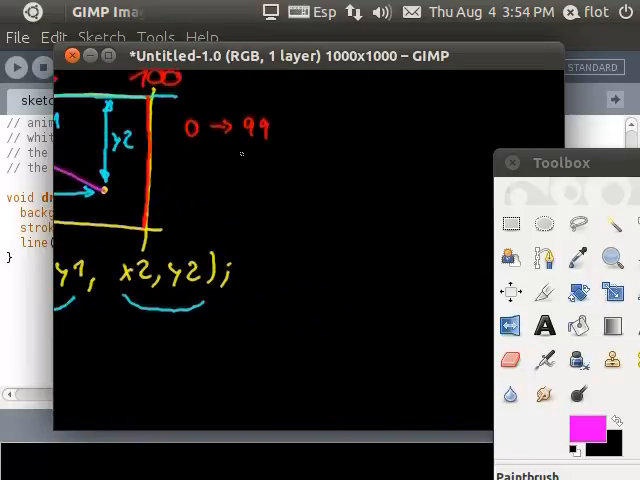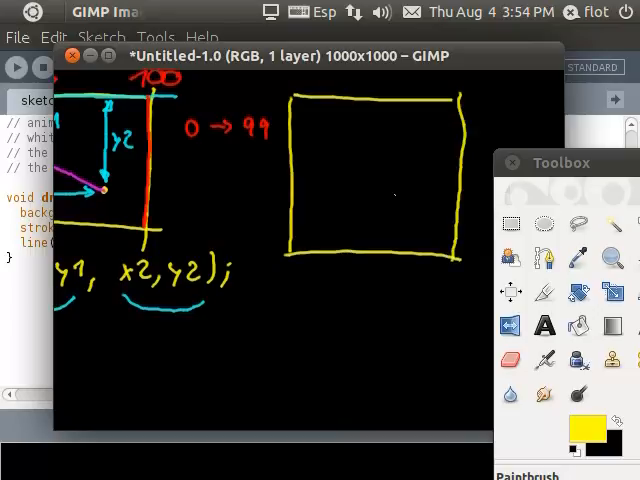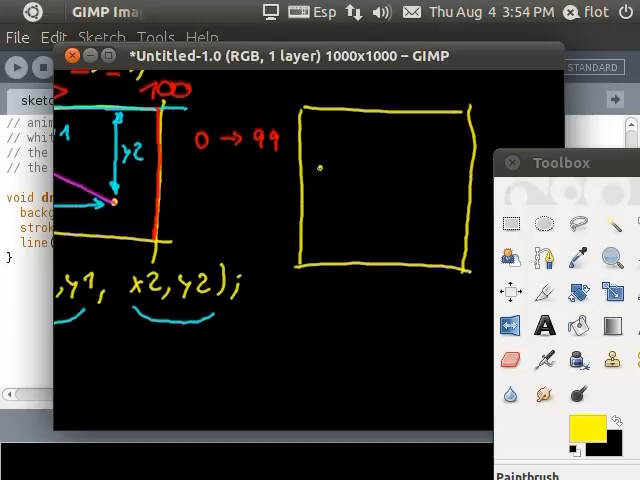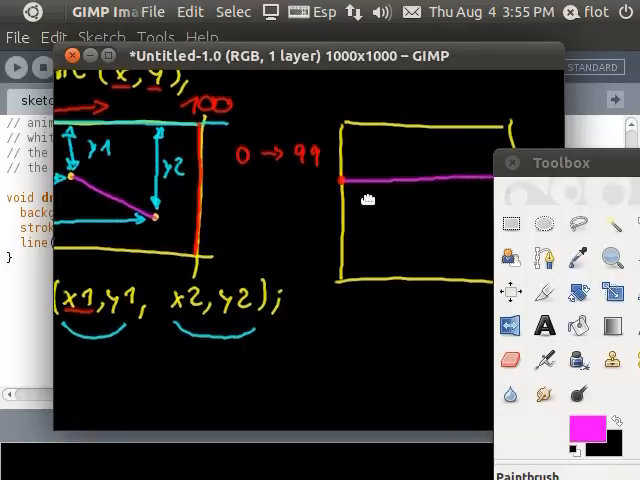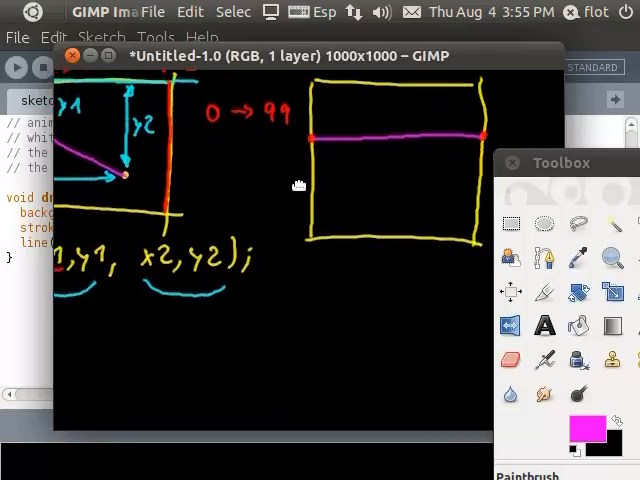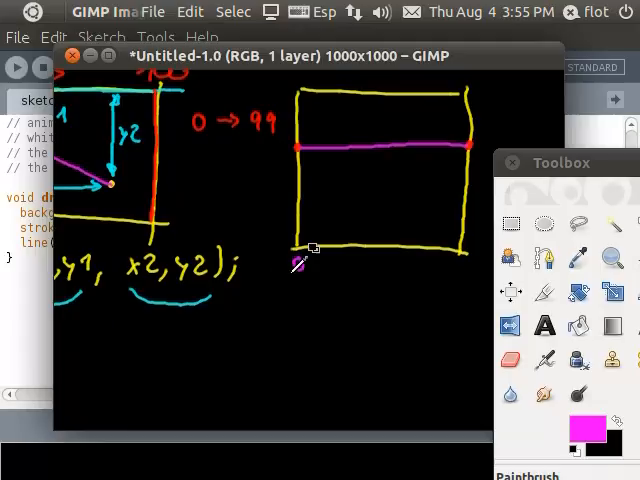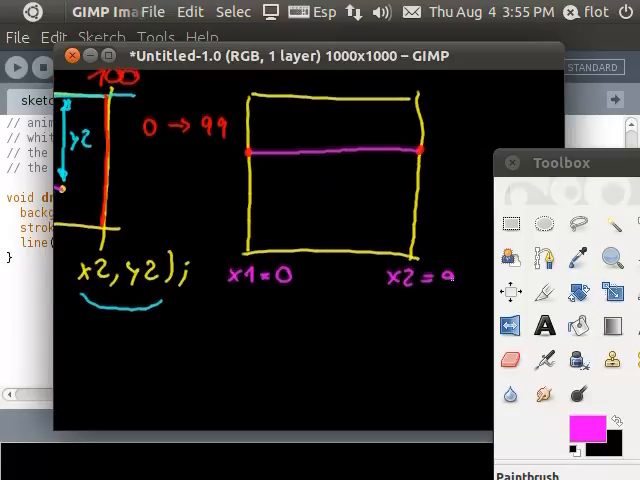Let's see. I'm gonna draw again another screen. A horizontal line would look like this. Well, in our case, we want it to start on the left border and end on the right border. So that's our line here. What does this line have of special? Well, we know that the x1 is 0. So x1 is 0, and the x2 is 99.